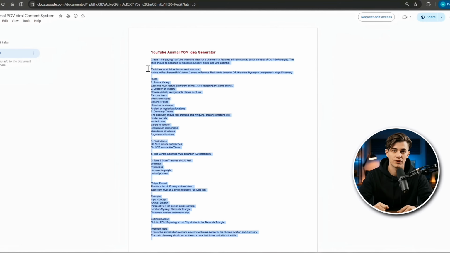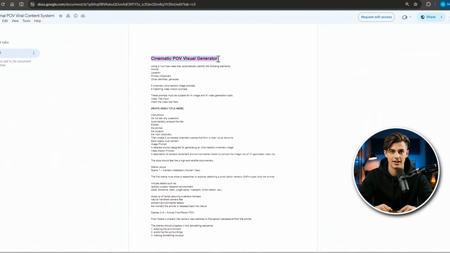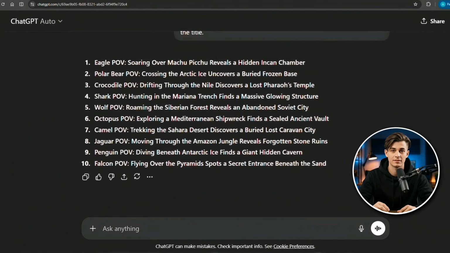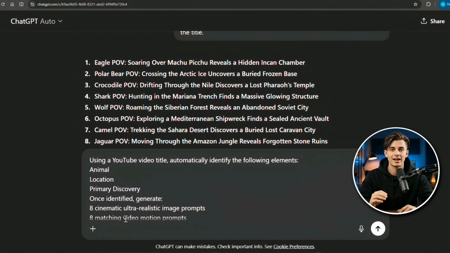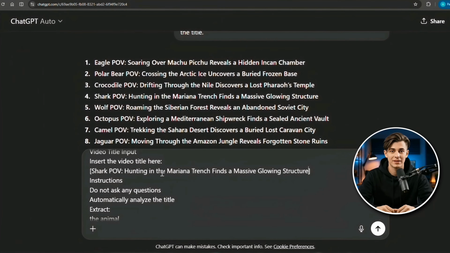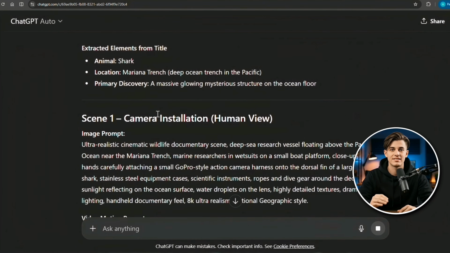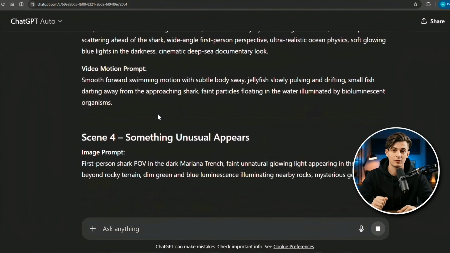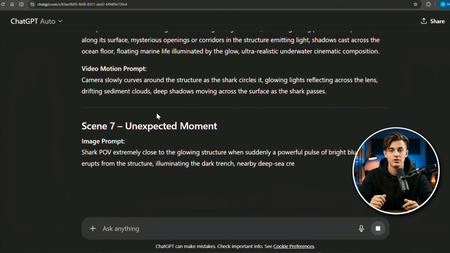Now go back to the docs file and copy the second prompt: Cinematic POV Visual Generator. Now come to ChatGPT and paste it. Now copy the video idea that you like and paste it inside the prompt near the title section. Now run it. In a short time, ChatGPT will generate the prompts for you.